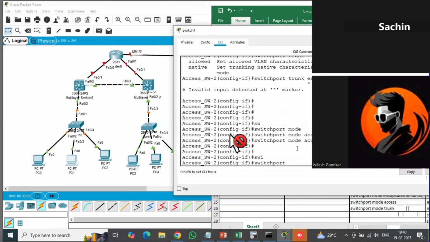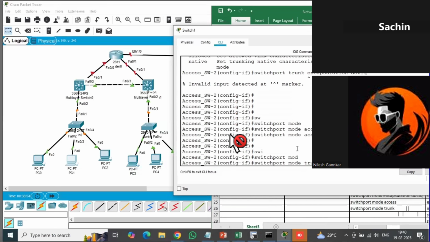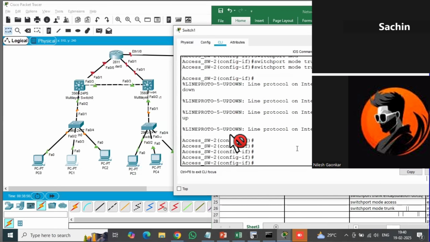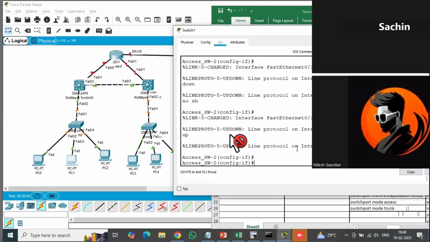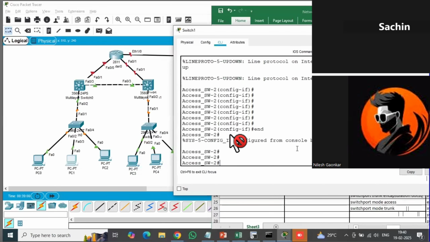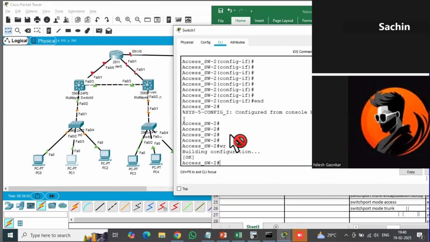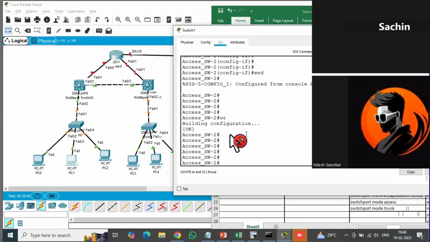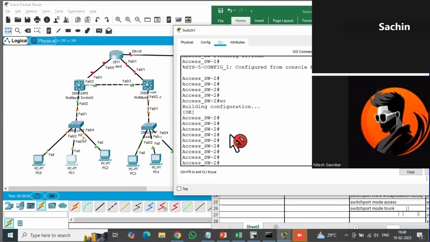Switch port mode access. Then switch port mode trunk. Okay, so this is trunk. Shut. No shut. End. Then fine. So now this will become green. Okay, so yeah, fine. Then here also I have to enable similarly.